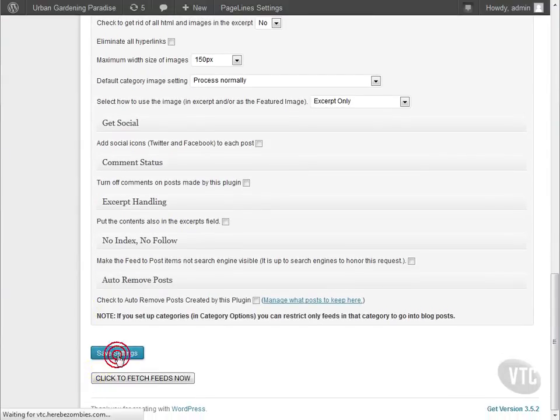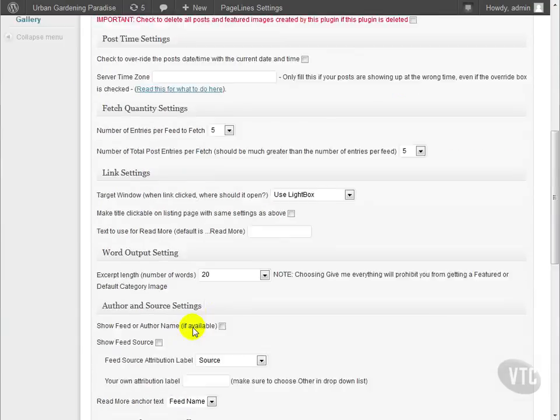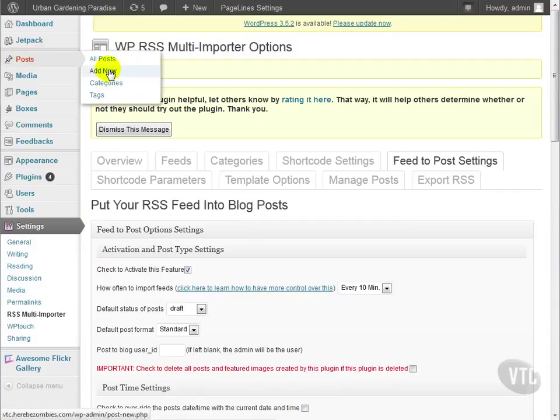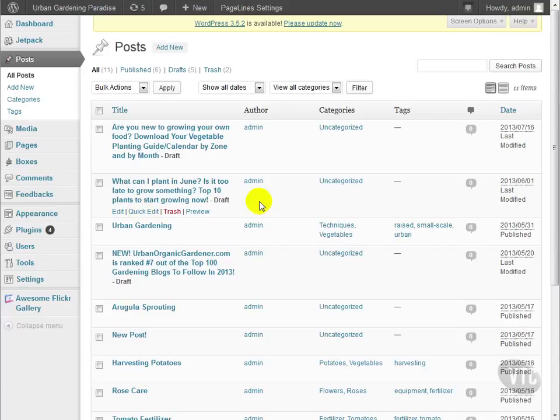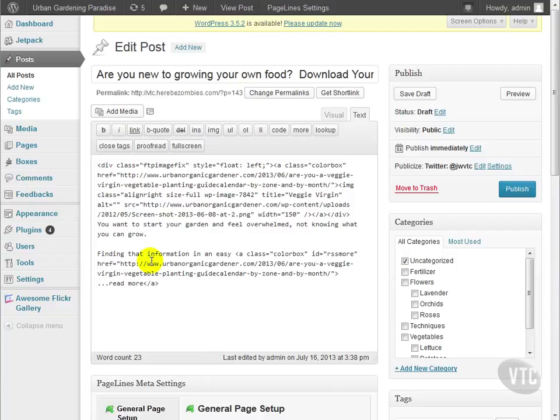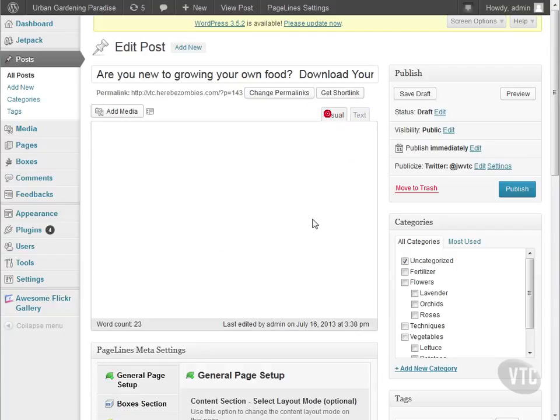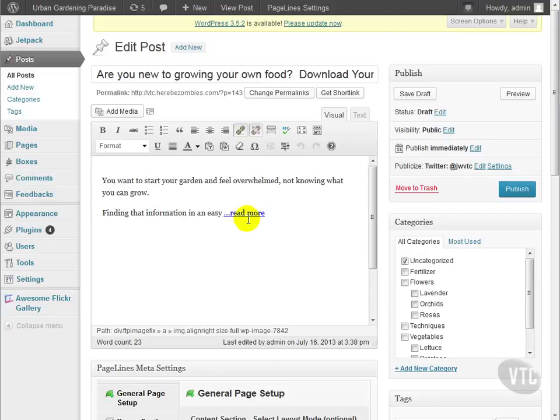Let's click Save Settings, and we'll click to fetch the feeds now. We'll give it a moment to collect the feed and create the posts. Then we'll go to our All Posts list and see what we have. And there we go. We have some new posts that the plugin created that came from the other site. If we view one of these posts, we can see that we only get a summary, and then there's a read more link at the end of that summary.